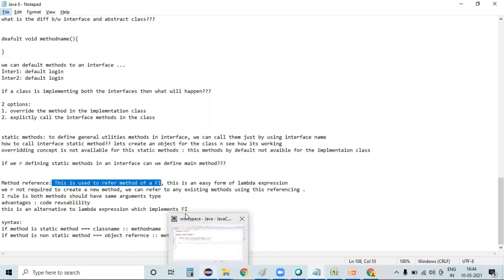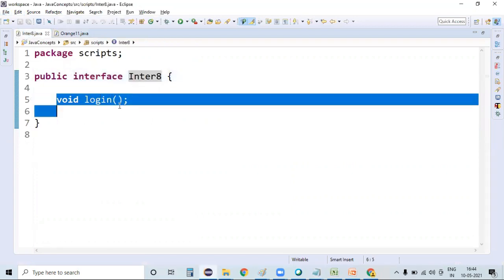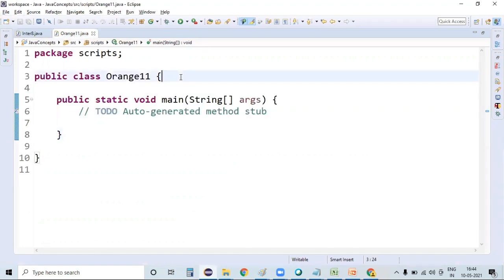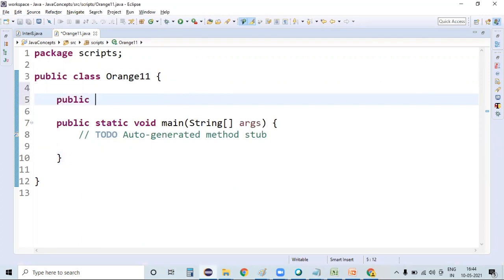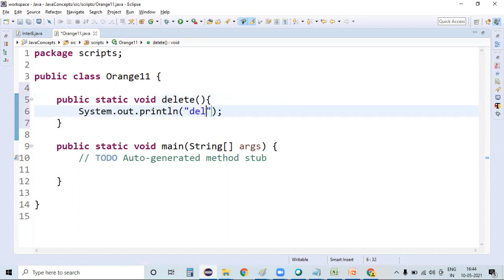To explain this more practically, I created an interface and added one abstract method. As I mentioned, for this method's logic we are referring to some other logic. Here I have created a new Java class in which I'm writing a delete logic. Assume for now that delete is a static method: public static void delete, System.out.println delete. This is the logic that I have created.